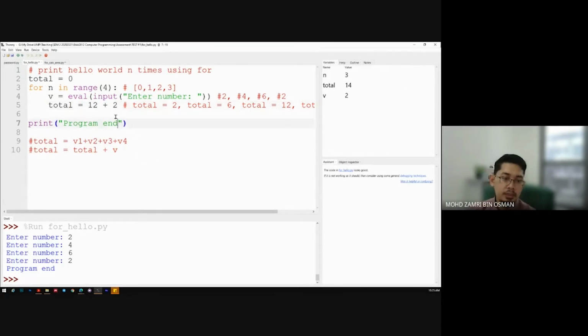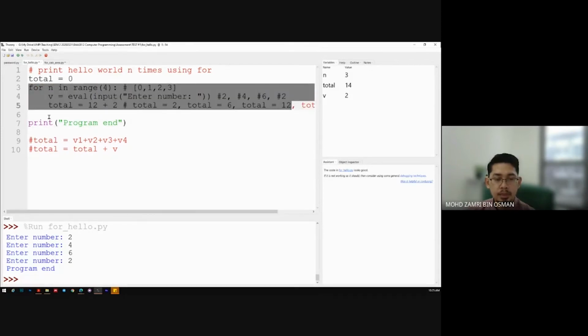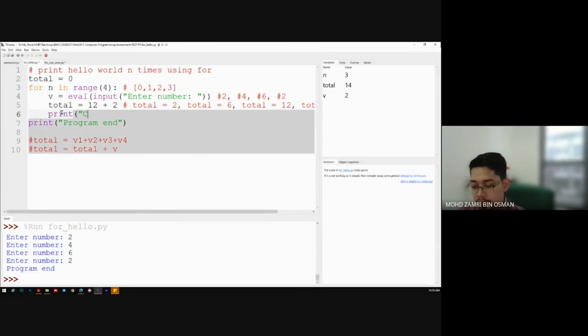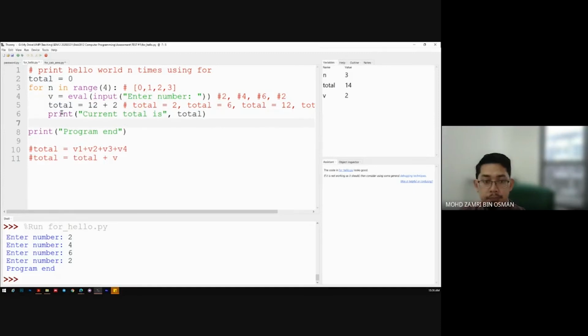Okay, how can we make the program output a total equal to 14 here? You just move the print statement to the outside of the repetition, meaning it doesn't have any indentation. It's not inside the loop. But if you want to trace the total of the current looping, you can just print here, current total is, total.